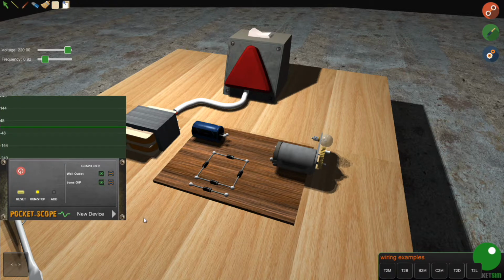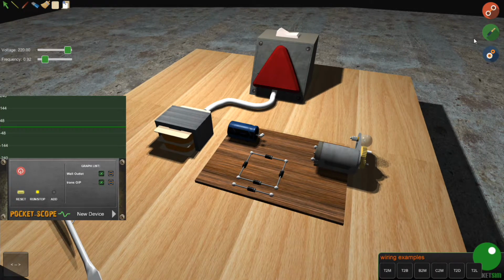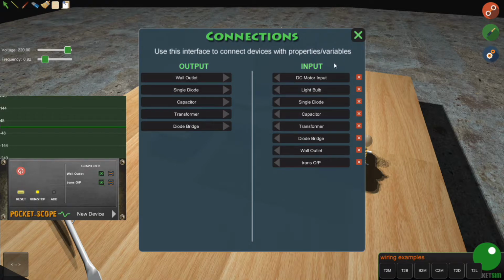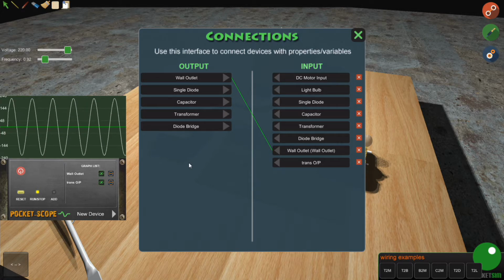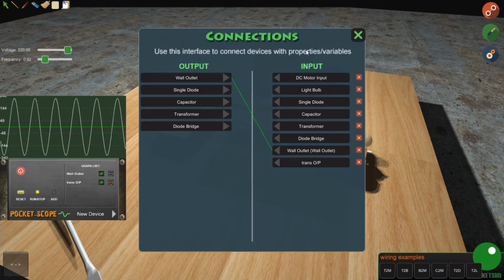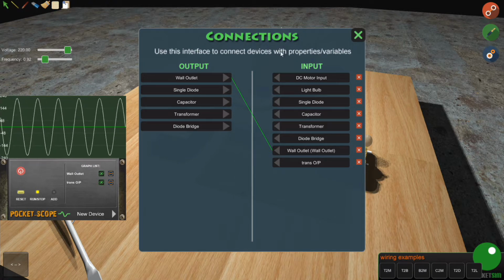I'm also going to click Run on the scope so that we can see the results once we've made the connections. Awesome! Now we can go to the Connections window and make our connections. Let's first connect the wall outlet output here to the wall outlet graph. This is the input graph line that we created earlier. Immediately you can see this oscillating line here on the scope. This is the wall outlet that we're looking at.